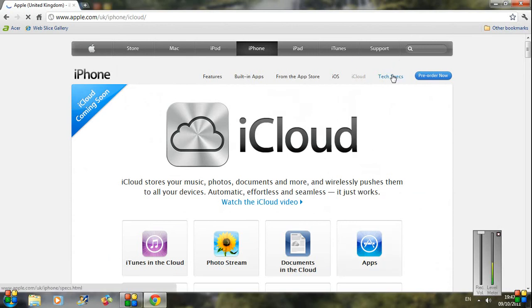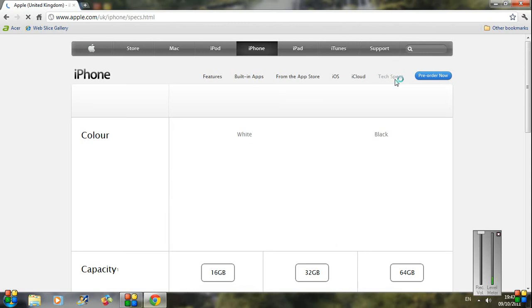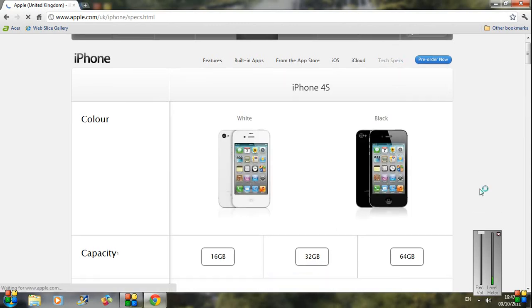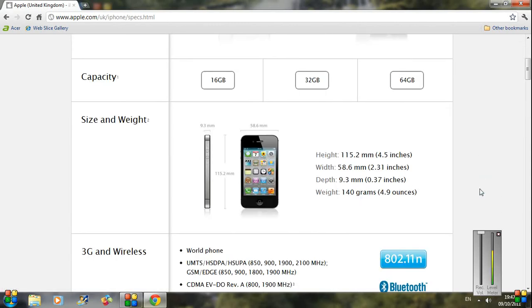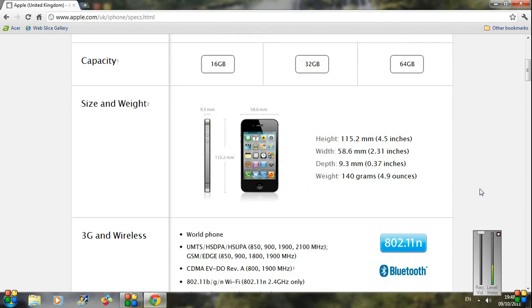So, tech specification. Excuse my slow internet today. So what sizes have we got? Well, we've got 16, 32 and 64. There's not 128 that some people were going on about. I think that'd be a bit extreme for a phone at the moment. So here we've got the still very sleek design.